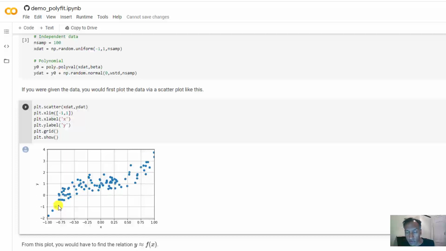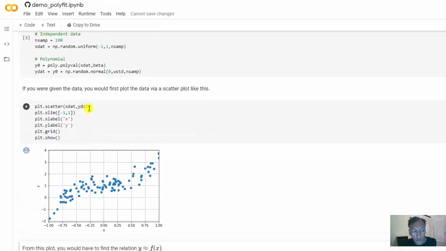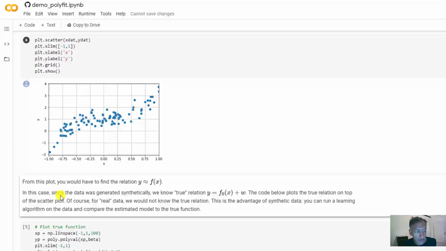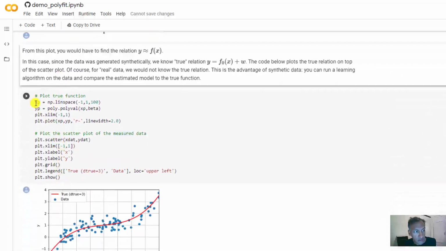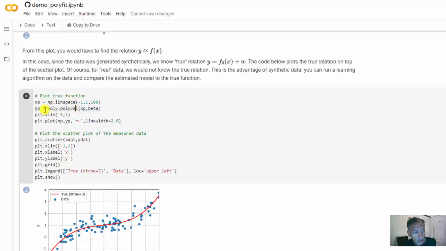Now in reality, of course, the estimator will not know the true function, so it has to try to fit some kind of relation between x and y from this data. Before looking at fitting this, let's just plot what the true function, that is the true relation between y and x, is. To do this, we scroll down here, and we generate a new set of points, x plot, a large number from -1 to 1, and we run this command here to get the values for the true polynomial relation between x and y.